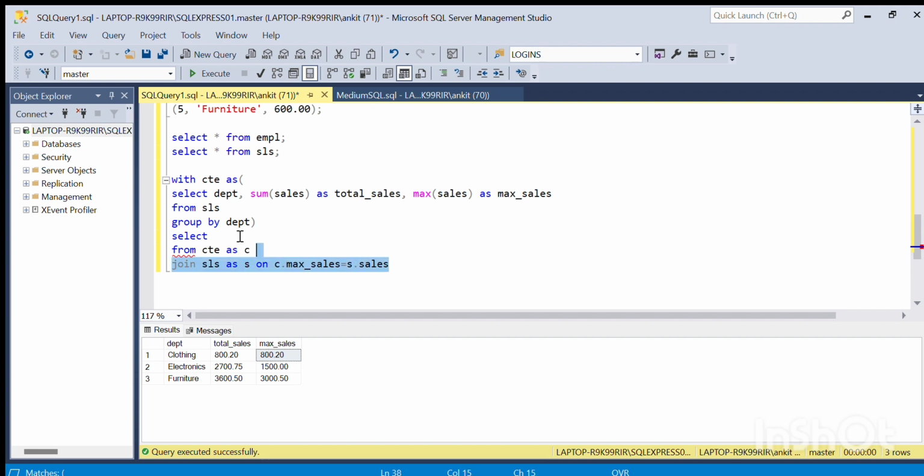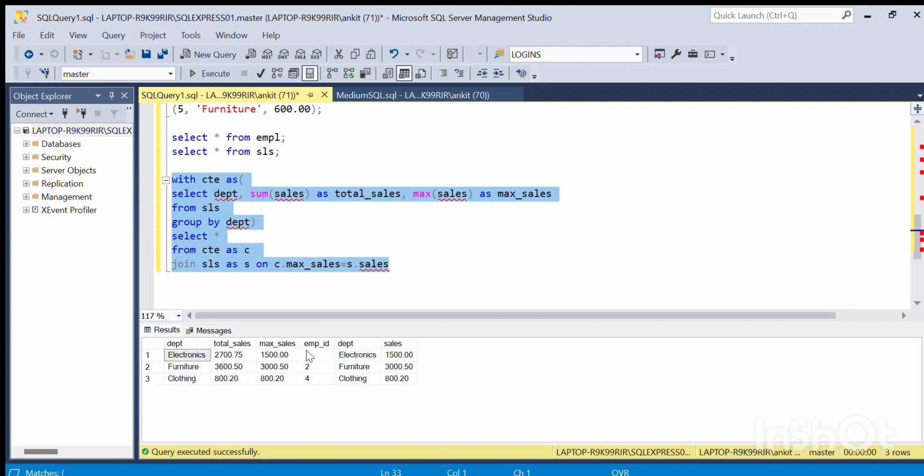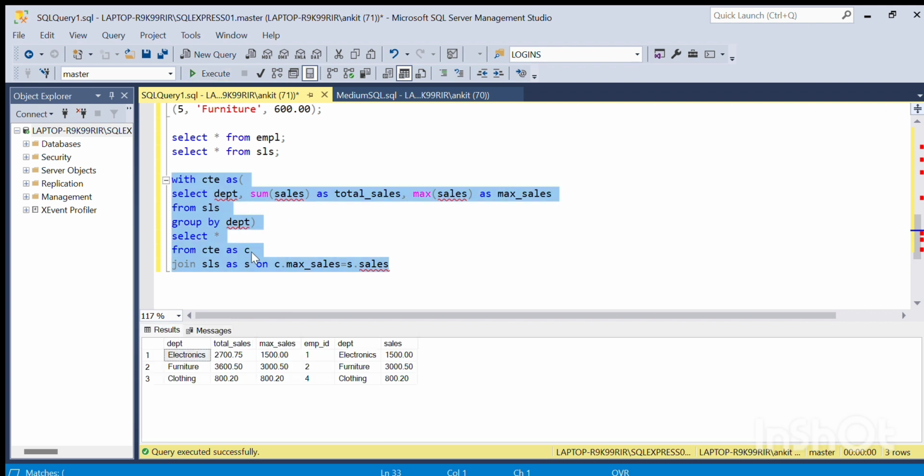So when I run this query, you see I am getting the employee ID of those who have generated the maximum sale for that particular department. So from this CTE, I am simply getting three things: the department, the total sale made by the department, and the maximum sale generated by any particular employee working in that department, right?